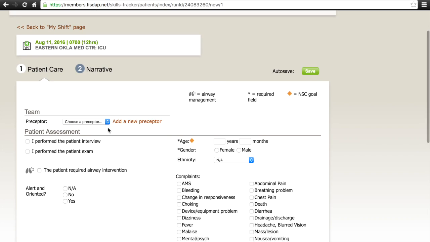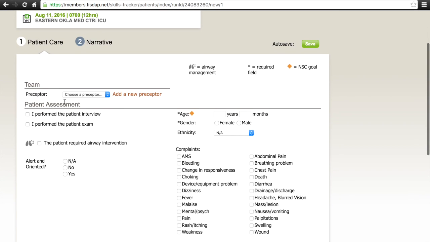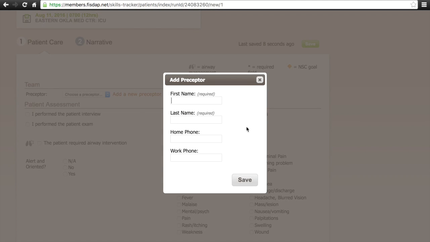So you do have to actually add information about the patient just like you were taking care of them in the field. So right here, preceptor. If your preceptor's in here, which we don't have any set up for the field, you'll be able to get them from a drop-down box. But if they haven't been put in yet, you can click Add New Preceptor. So we're going to add a new preceptor in.